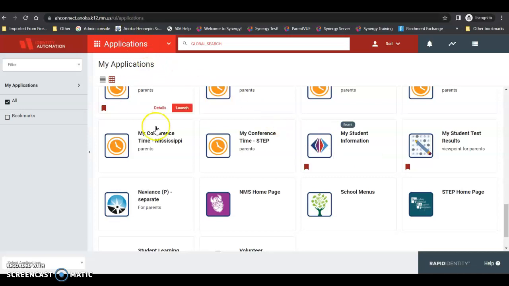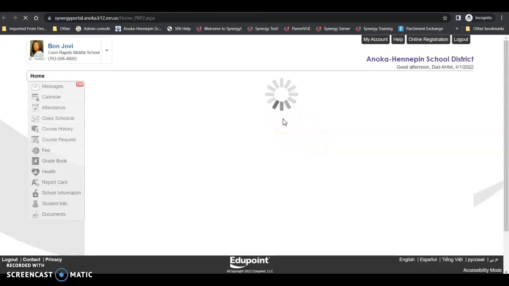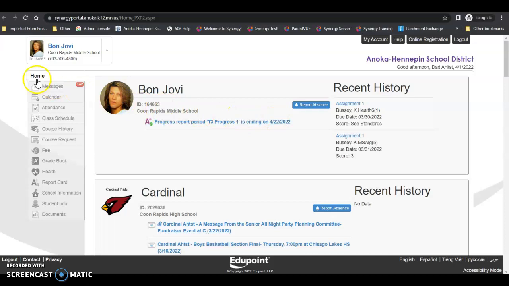So once you get logged in, you're going to land at what we call your landing page. You're going to go to this My Student Information icon, and that screen is going to load, and it's going to show you all the information, or give you access to all the information, that you want and need about your student relative to school. So most of that information is over here on the left, but what we're interested in for this video is how to get to the online registration.